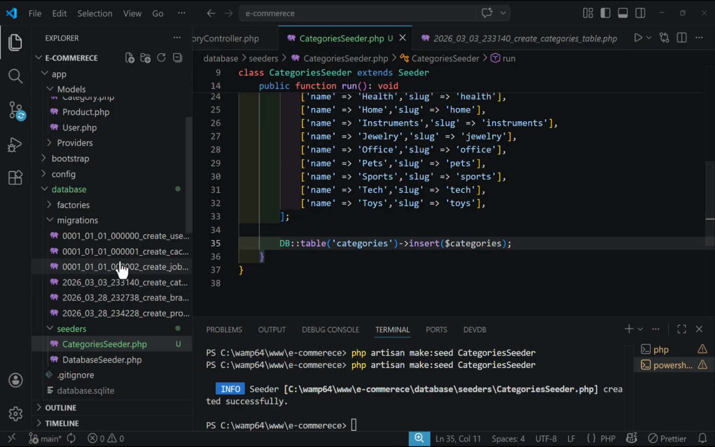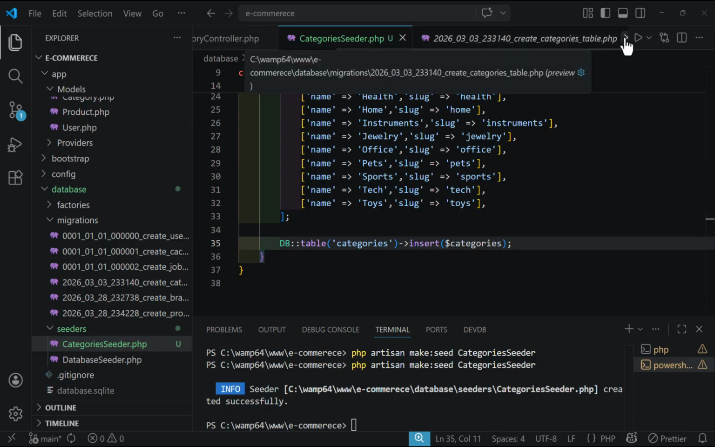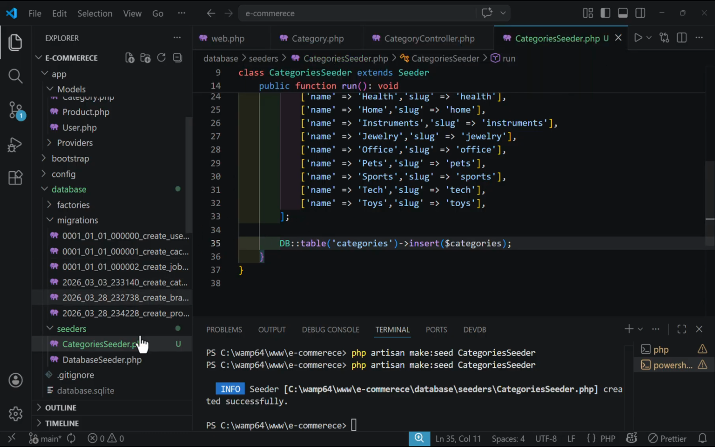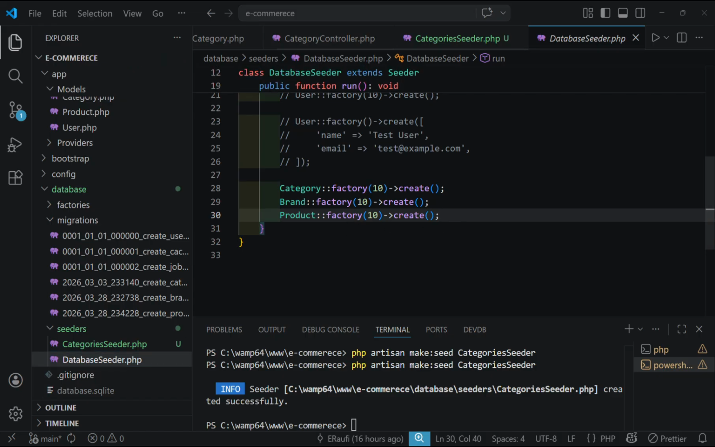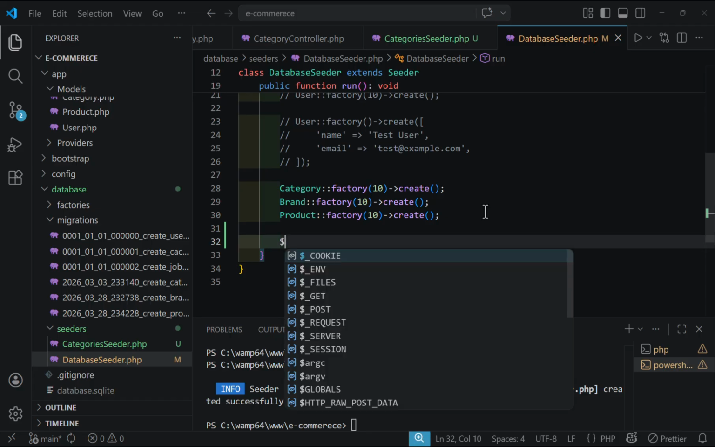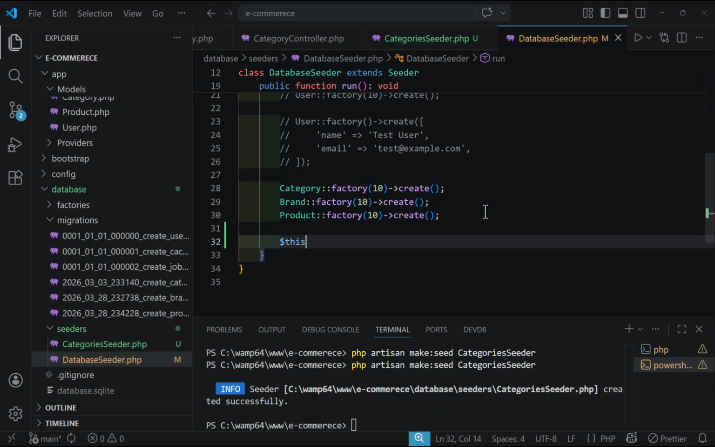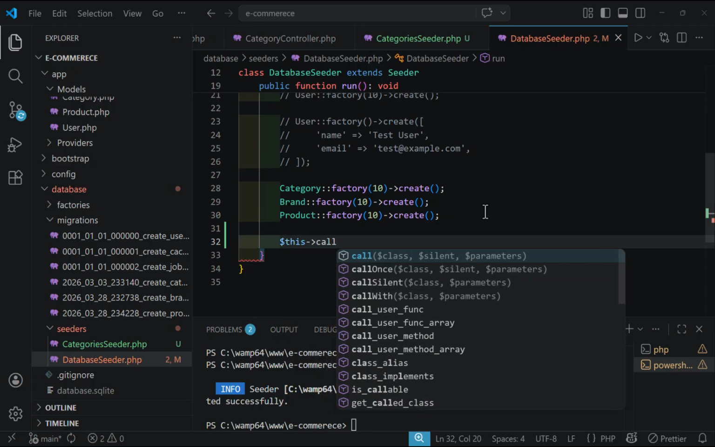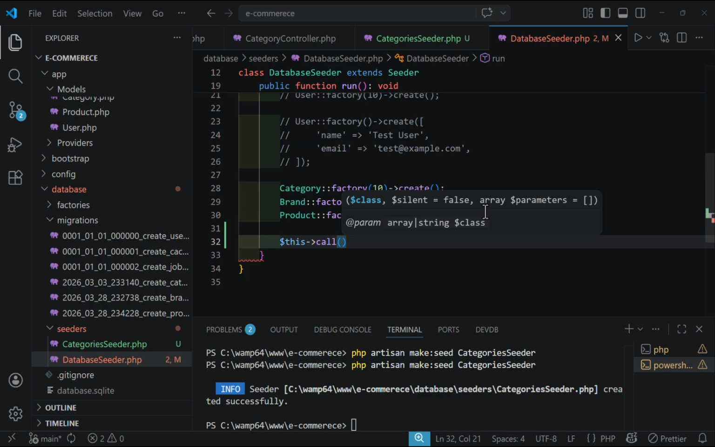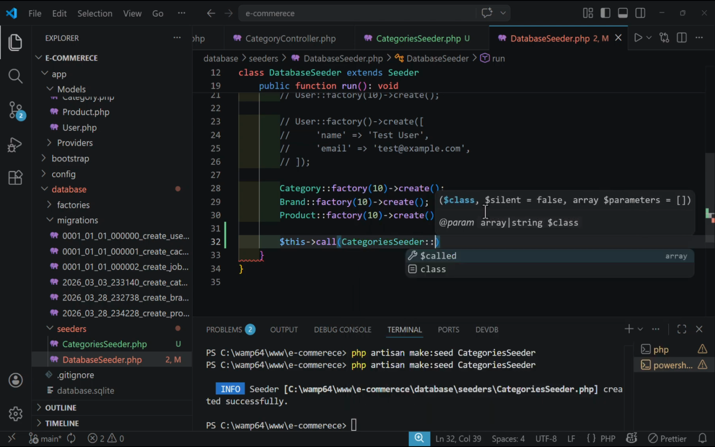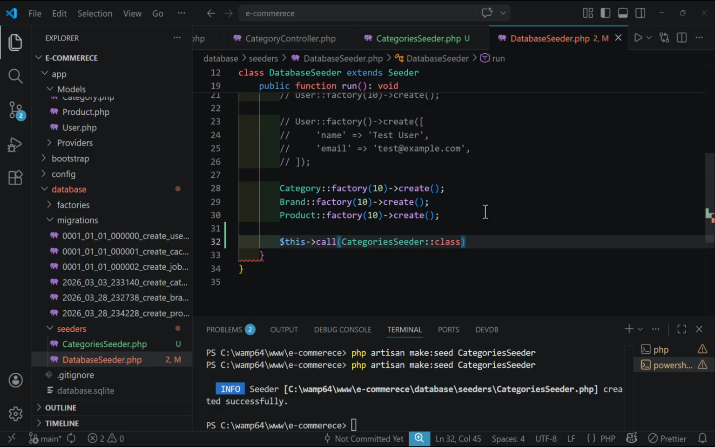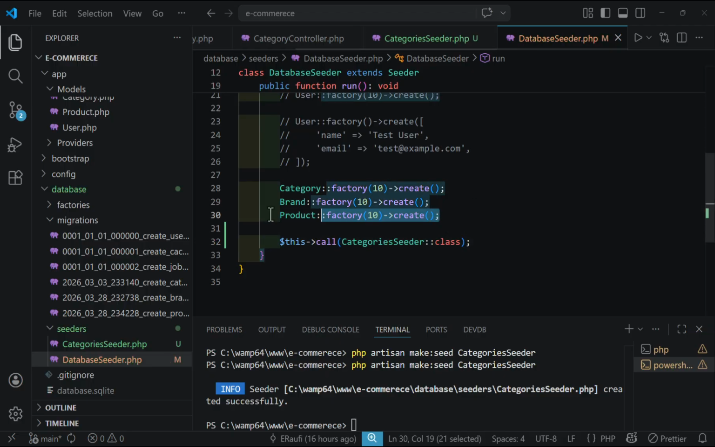Now, same thing that we did for the factory, you have to register this inside the DatabaseSeeder file. In here you have to type $this->call and your seeder class name. So in my case, CategoriesSeeder::class. That's it. Now let's save everything and comment these out.